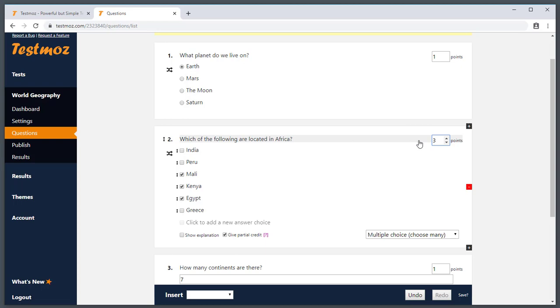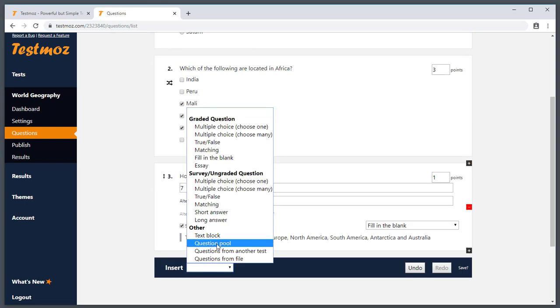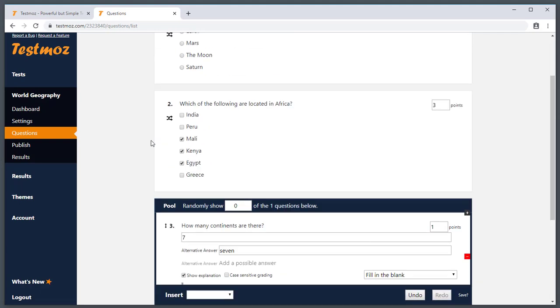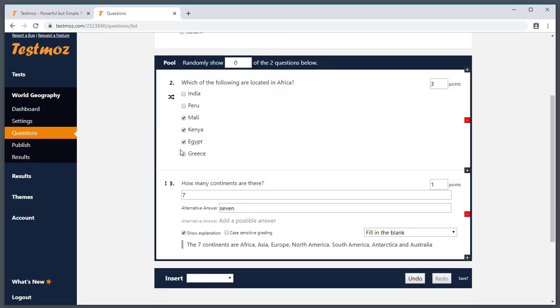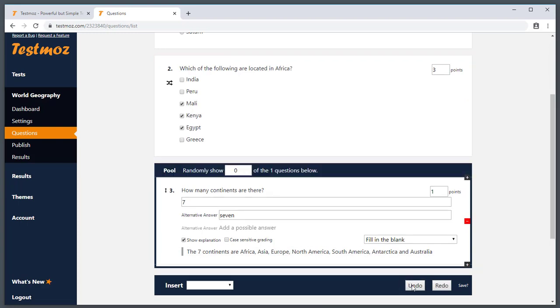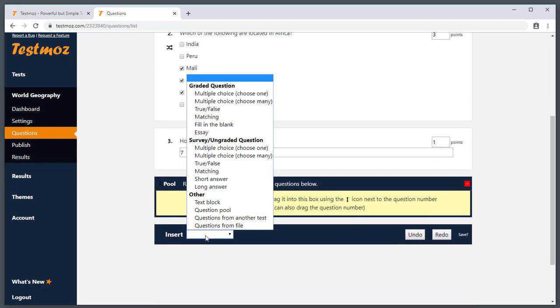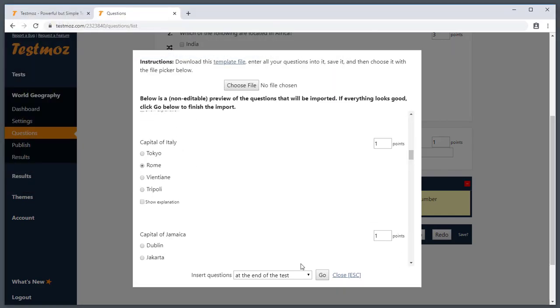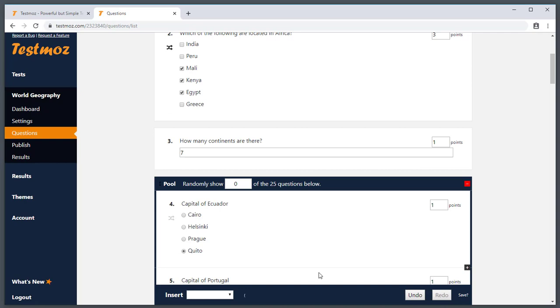Now let's make a question pool with questions about country capitals. I made an Excel spreadsheet with 25 questions in it, and we can quickly import that with Testmoz. I'll insert a question pool using the menu at the bottom of the screen. I could just drag and drop questions into the pool like so, but I'm going to import the questions from a file instead, so let's undo that. From the menu, I select questions from file, I choose my file, verify it looks good, and voila, my questions are imported into the pool.